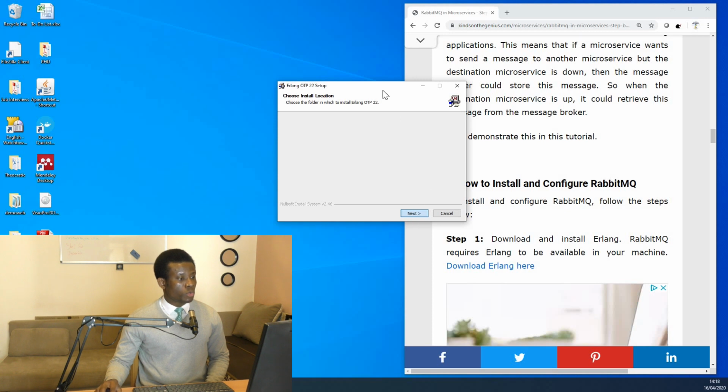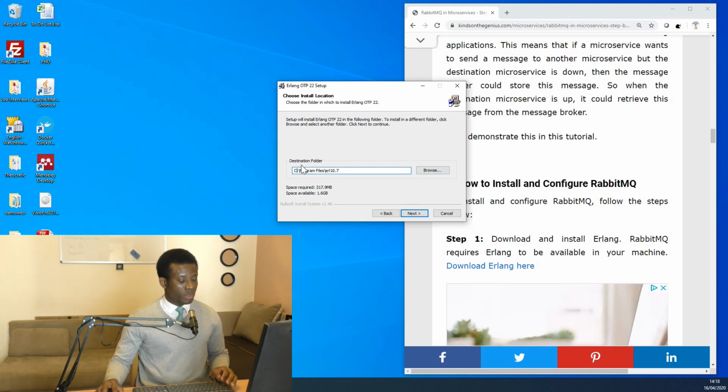My system is kind of slow. So I'm going to install it in another location. But for you, you can actually leave everything in the default location. For me, I actually like installing applications in a path that has no space. So I created a program files folder or directory in my drive D where I install things like this.